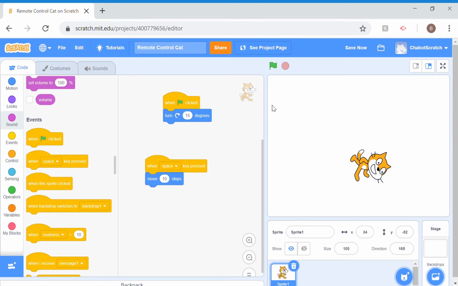Okay, you may have noticed an issue. Our cat keeps moving towards the right side of the screen and we can't bring it back, at least not yet. Now we're going to add 2 more blocks of code to the program, which makes the cat return to the center of the screen and point in the correct direction.